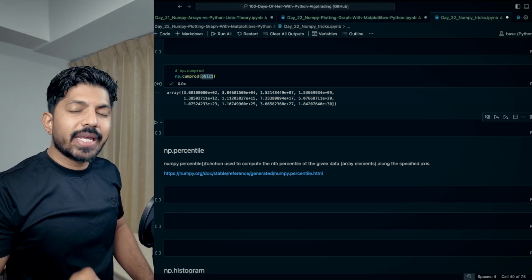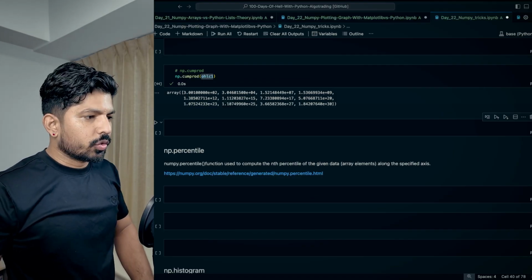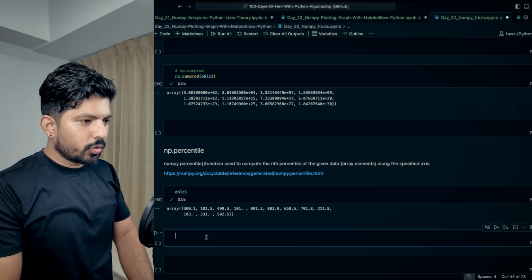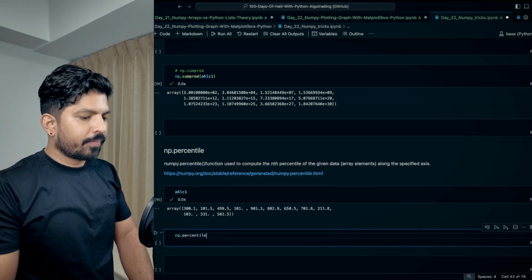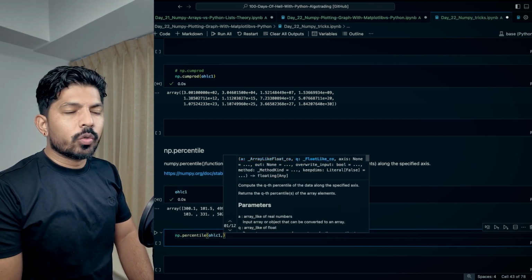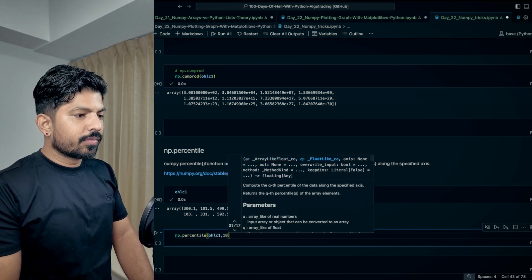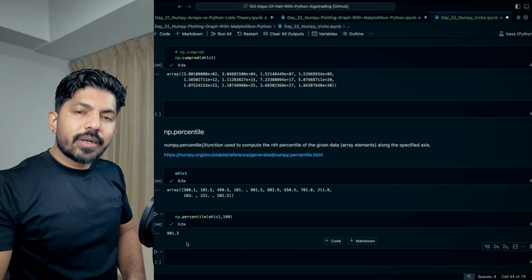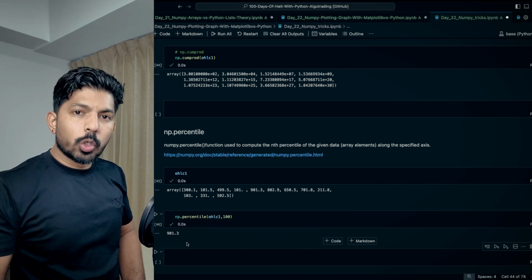Okay, next we have is the np.percentile. So print the value of OHLC1 and apply the percentile on this. So np.percentile and OHLC1. So here we can give the value. So let's say if I give 100, because you know that in percentile, whatever the range is, the 100 will be the top and the 0 will be the lowest.